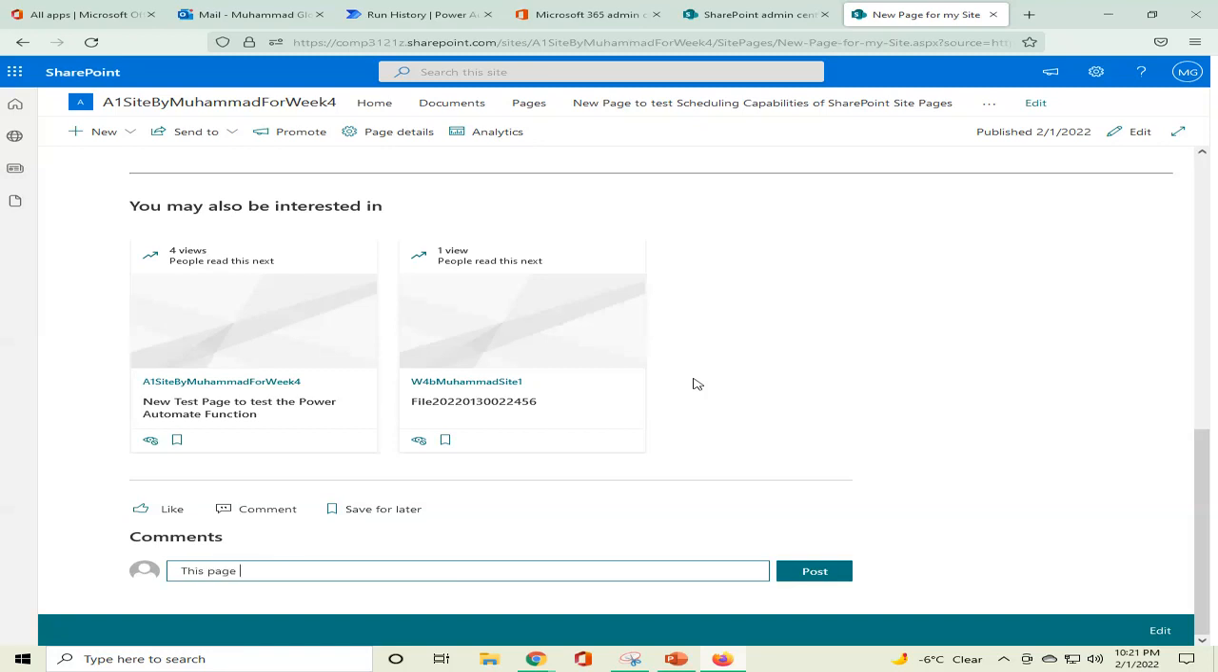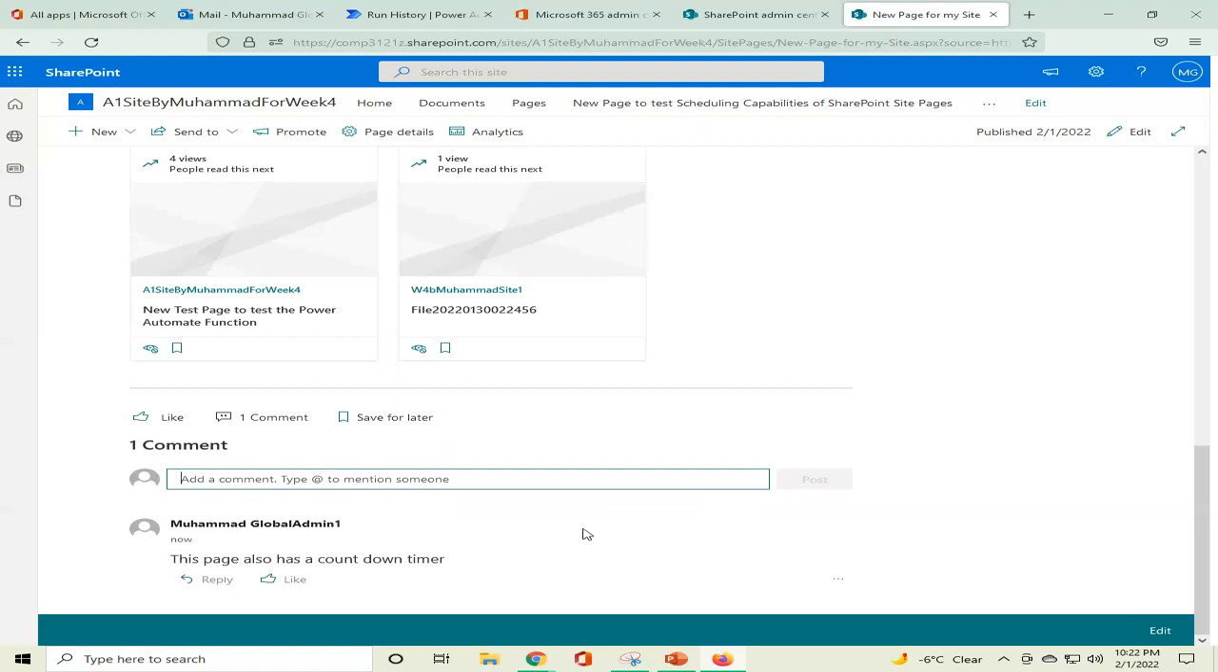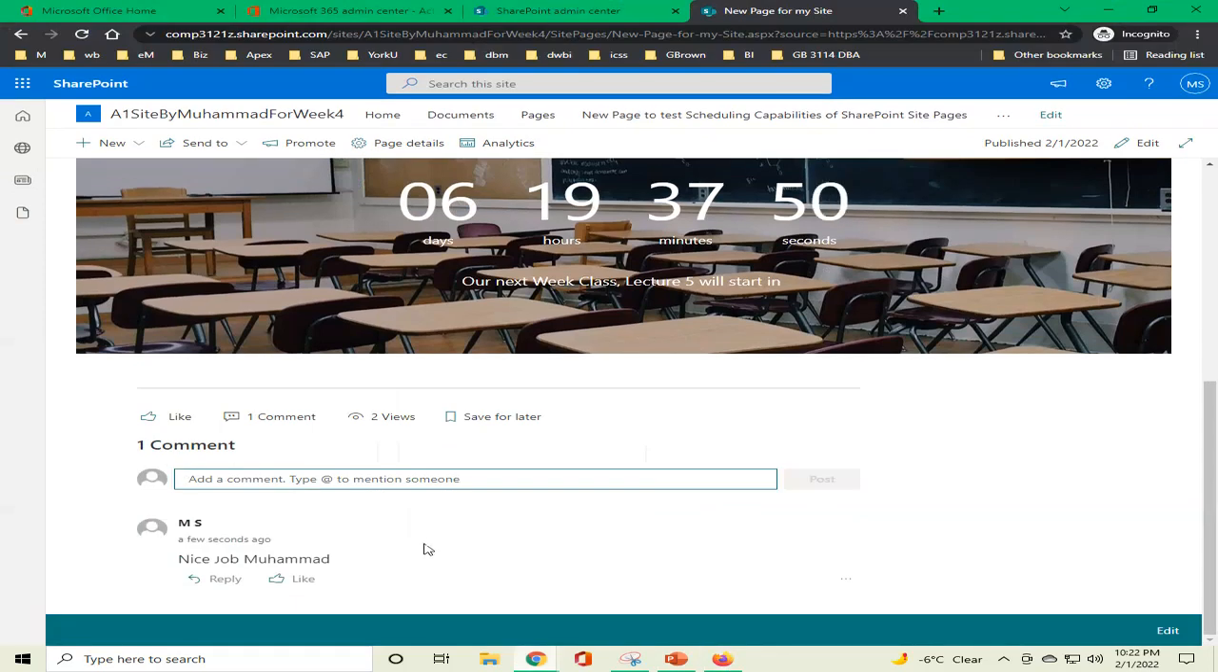This page also has a countdown timer. Just information. Host. So it's here by global admin. And when I go back to my site, my view, I will see if there is a comment or not.